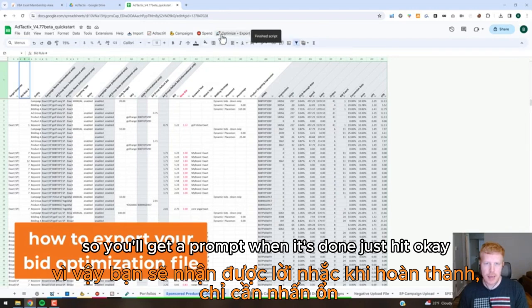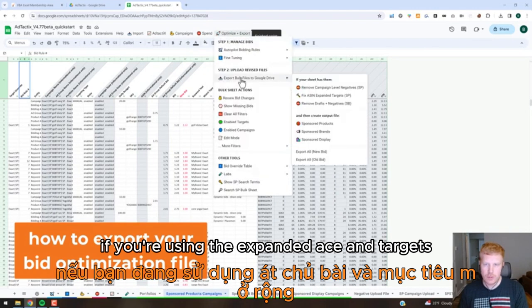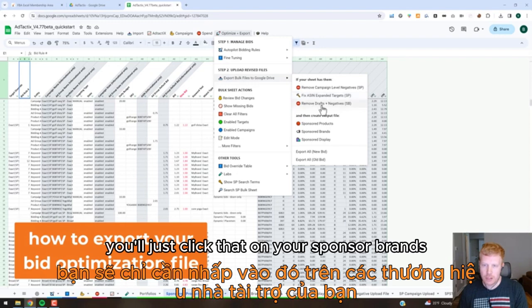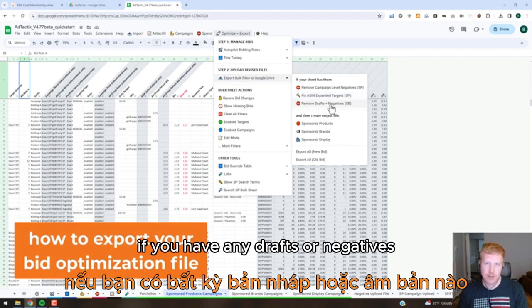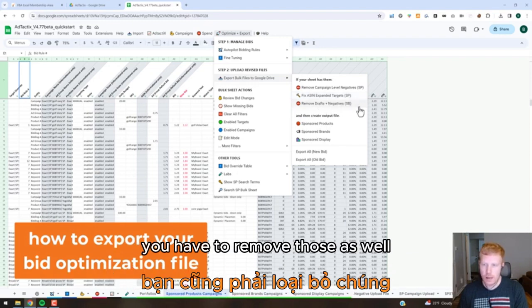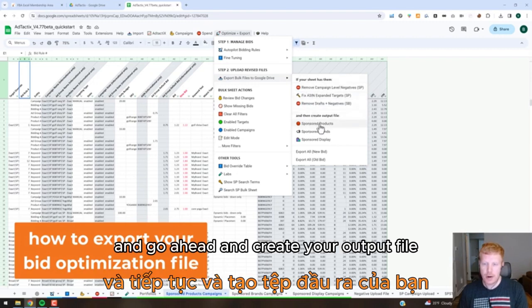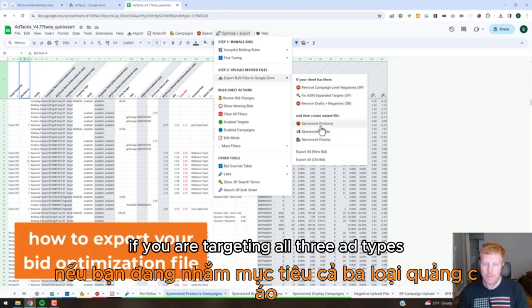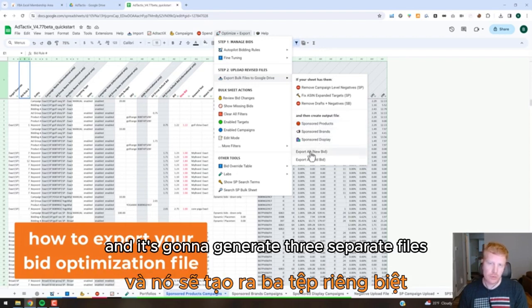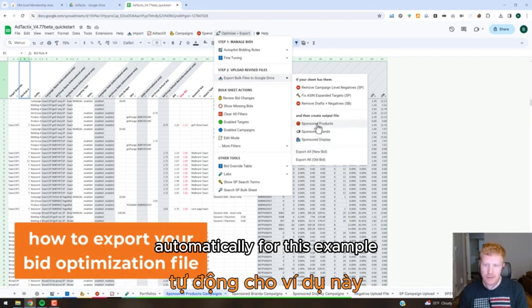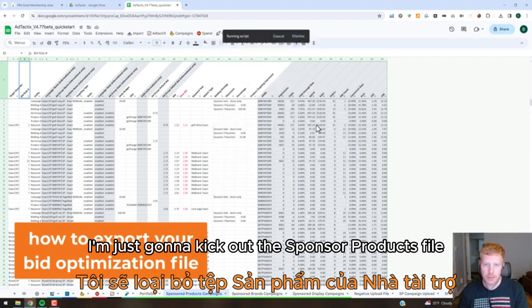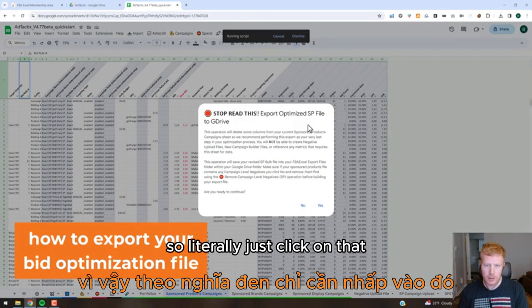All right, so you'll get a prompt when it's done. Just hit OK. And then similarly, if you're using the expanded ASIN targets, you'll just click that on your sponsored brands. If you have any drafts or negatives, you have to remove those as well. So if these don't apply to you, you can just skip these and go ahead and create your output file. If you are targeting all three ad types, you can click this one here and it's going to generate 3 separate files automatically. For this example, I'm just going to kick out the sponsored products file. So you literally just click on that.